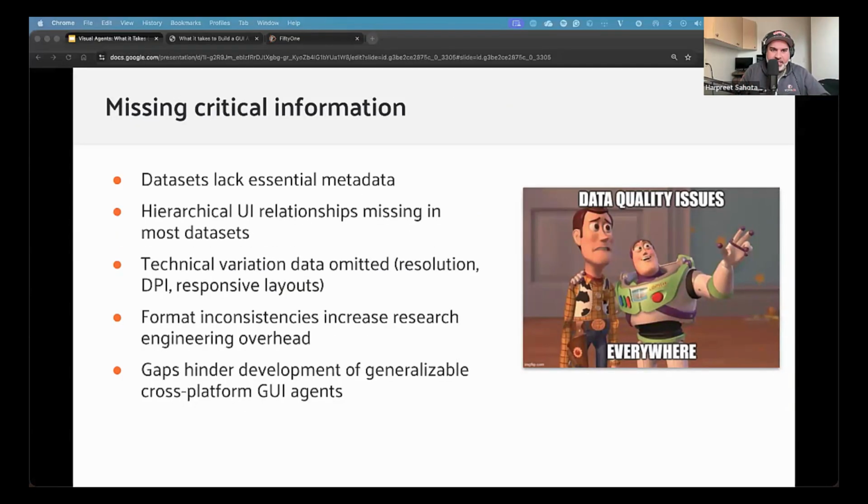And there's a lot of critical information missing. For example, at least in my experience, amongst the dozens of data sets I've seen, some lack essential metadata that would be really helpful when trying to train a robust GUI agent: timestamps, for example, for action sequences, application state context, success or failure. A lot of hierarchical information was missing. There's just a lot of chaos, I would say.